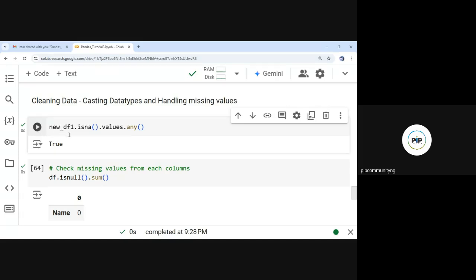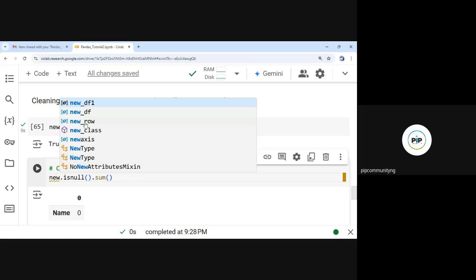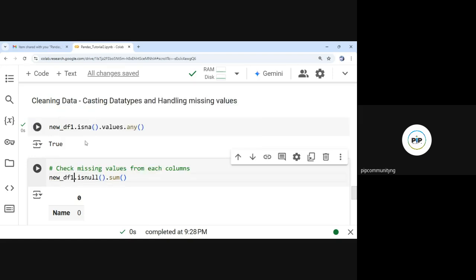Yes, there is, because I think it's still showing. That's why we are seeing true. Now you're seeing the difference because we added that value that had a missing item, NaN. That's why you're seeing true. Now if you use dot sum, I think we will get one.